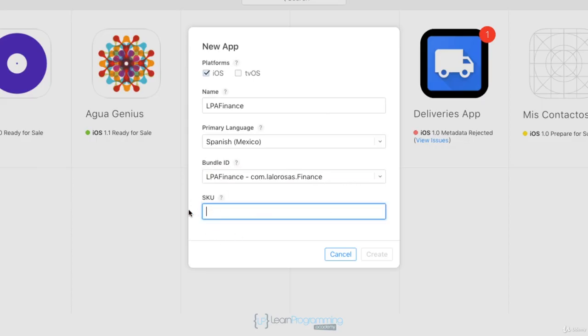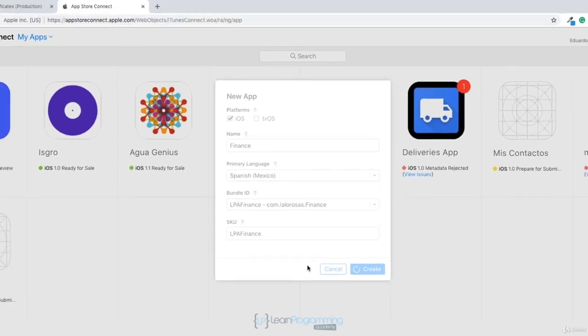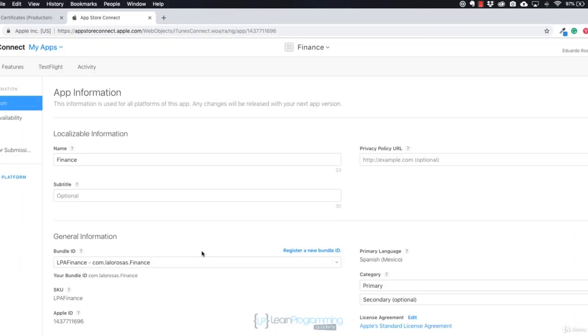And we will also need to provide an SKU. This is not important. It's not going to be displayed. It's just for you to quickly identify this. In fact, my SKU is going to be LPA Finance. The name is just going to be Finance. I will go ahead and create this one. And as soon as this is created, we can actually start to upload the file.